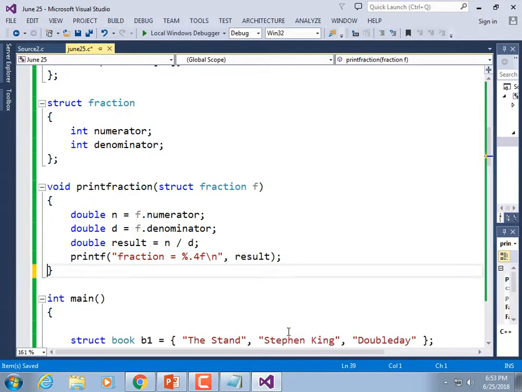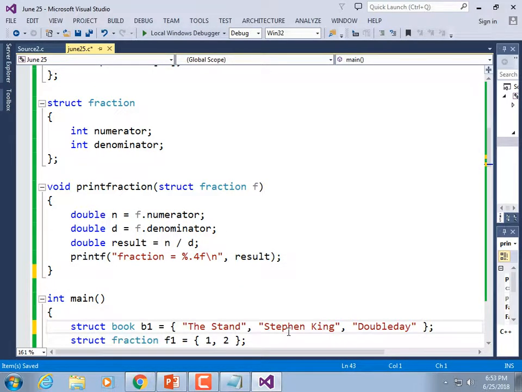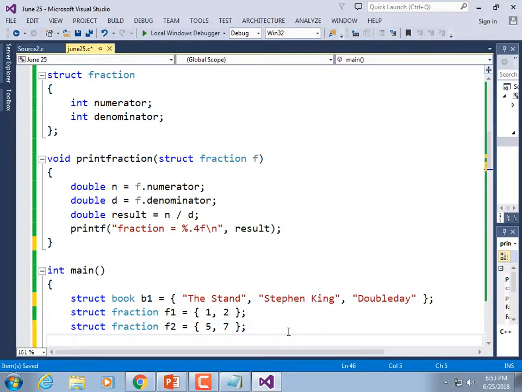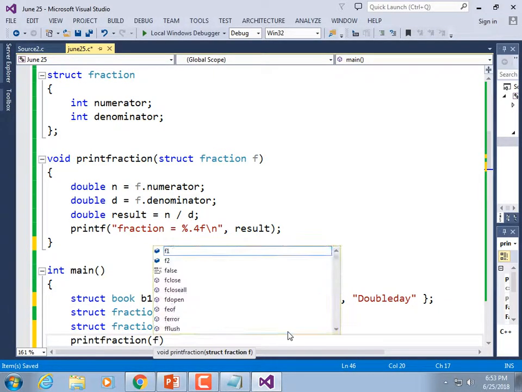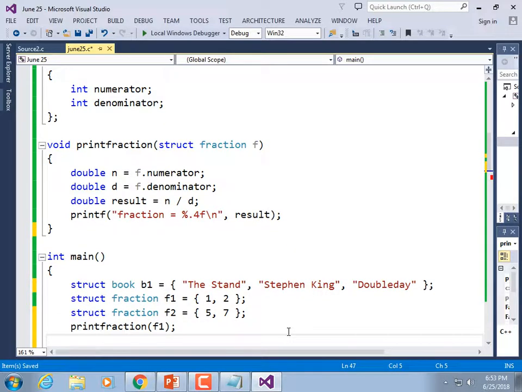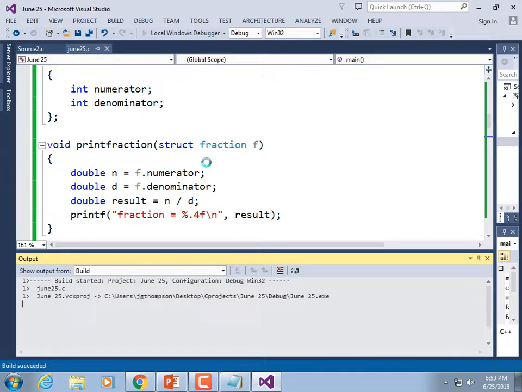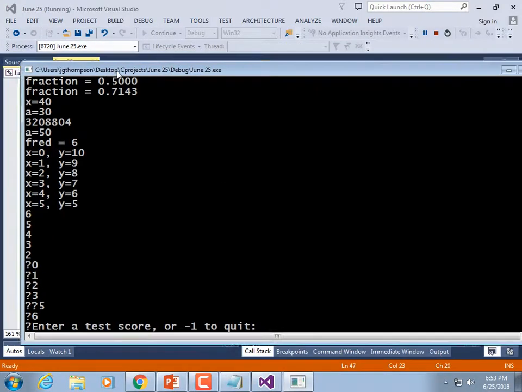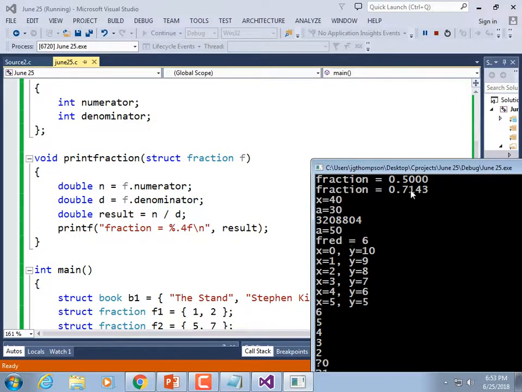So down here, I'm going to print out the 2 fractions that I just created. Print fraction, and I'm going to pass in fraction f1. And in print fraction, I'm going to pass in f2. And so 1 divided by 2 is 0.5, and 5 divided by 7 is about 0.7143.